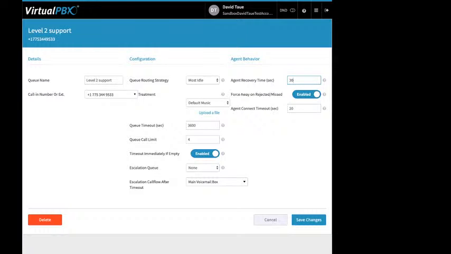All right, agent behavior. Agent recovery time, measured in seconds. After they're done with a queue call, the system will give them, in this case, 30 seconds before it will offer them another call from this queue. Right, so it gives them time to get a sip of water or finish off their notes in the CRM application, etc.